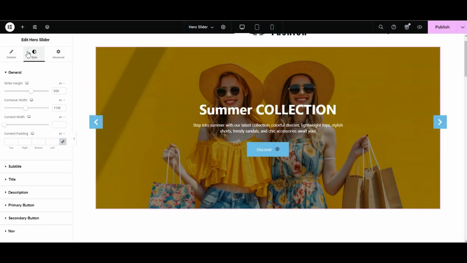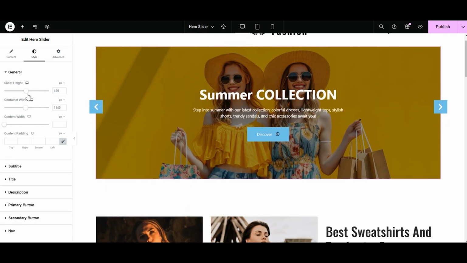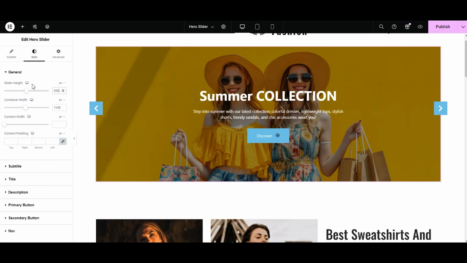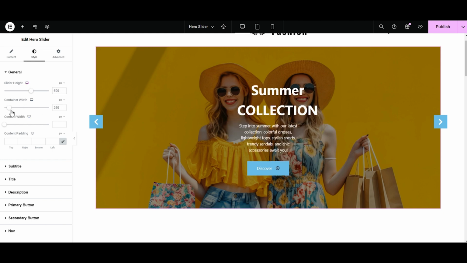Alright, we have made the content tab. Let's move to the styling tab. In general, we have the slider height option allowing us to adjust the height of slider. Let's try 500. 600 looks cool. The width of the container can be adjusted from this container width option.